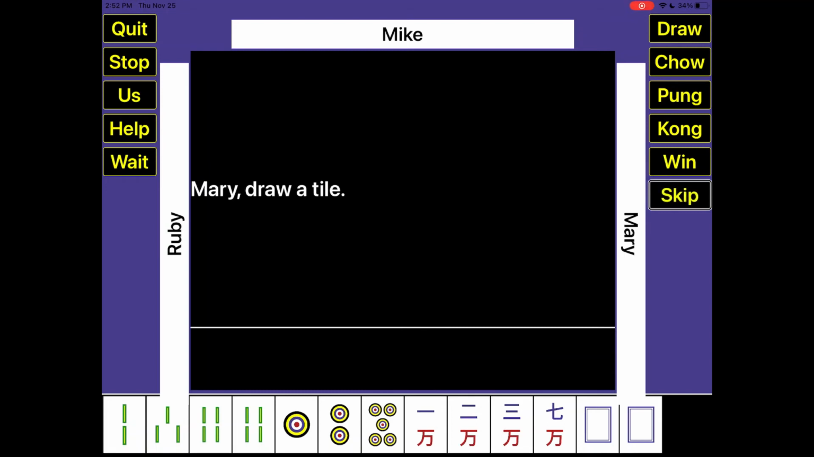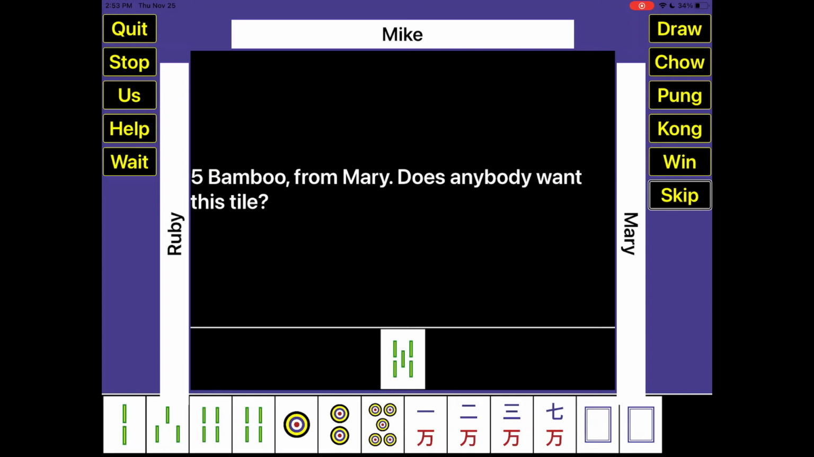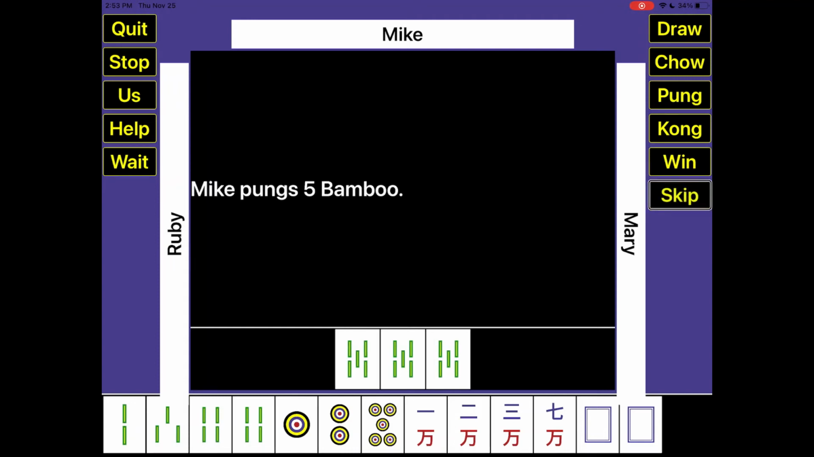Mary, draw a tile. Looks like we don't have a good chance to discard a win tile this game. 5 bamboo from Mary. Does anybody want this tile? Okay, no. Skip. Win. Skip.